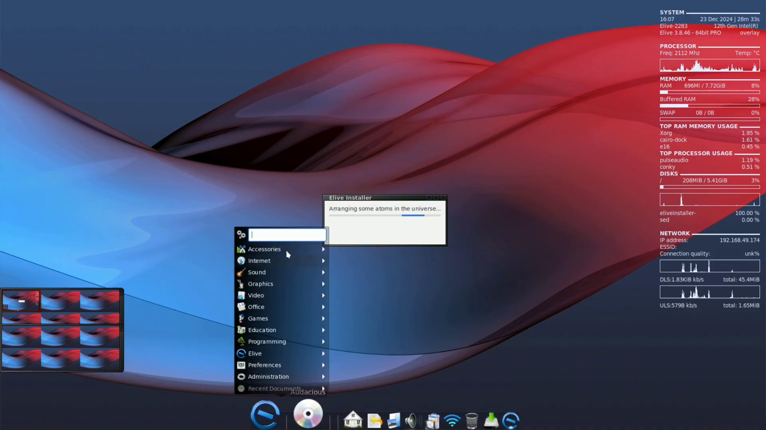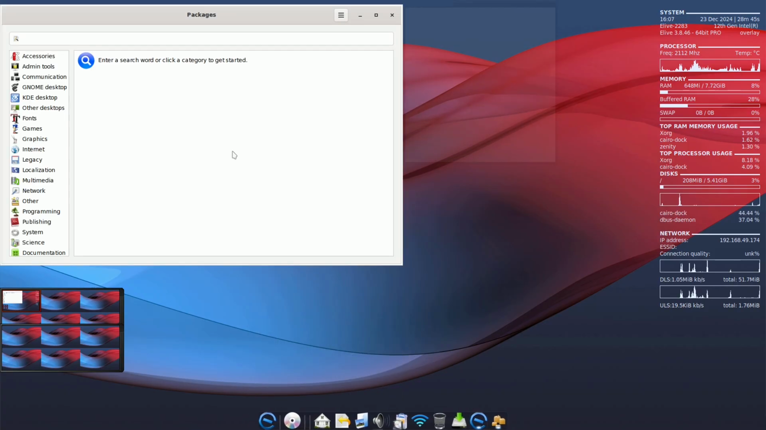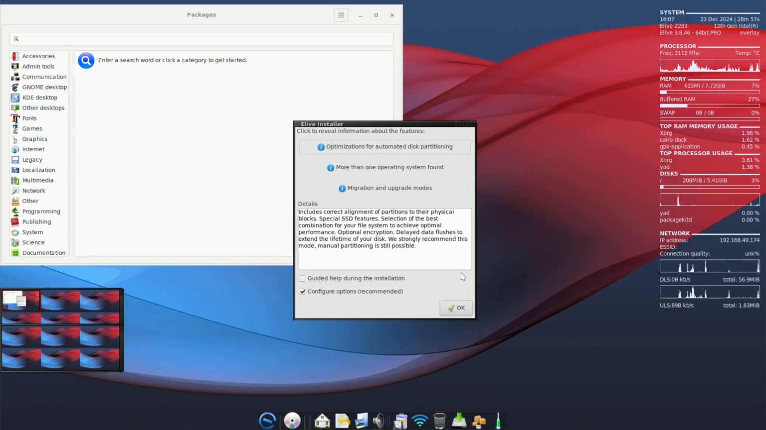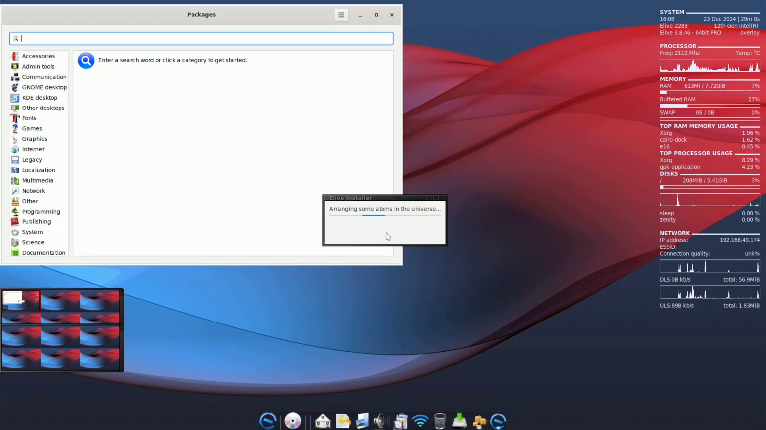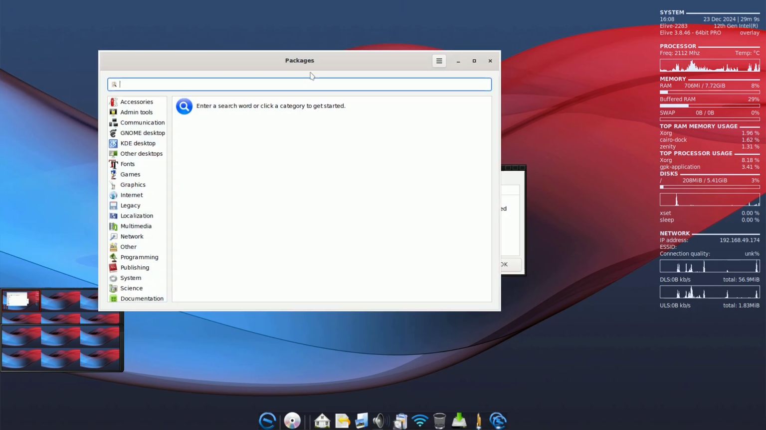And about the pre-installed applications, you get a bunch of applications which I already showed everything. And also I showed the distro information like audio, graphics, everything. And about the packages, here are all the packages. And here is the installer optimization for automatic disk partition. More than one operating system found. Migration and upgrade modes. So it's clearly up to you to do whatever you want. If you want some tutorials, you can watch my previous videos, or you can check other channels. There are a lot of tutorials on how to install. So I'm just going to close everything and let me show you some other things.